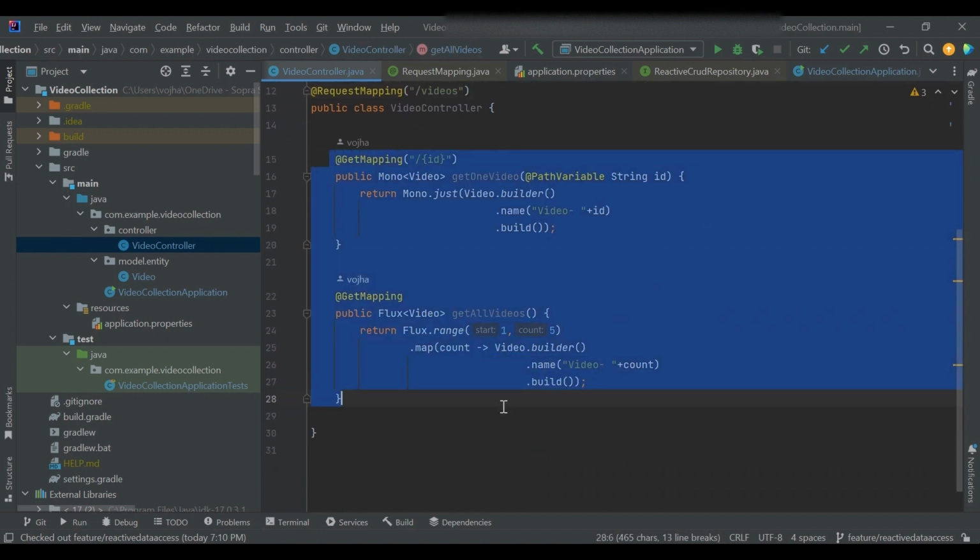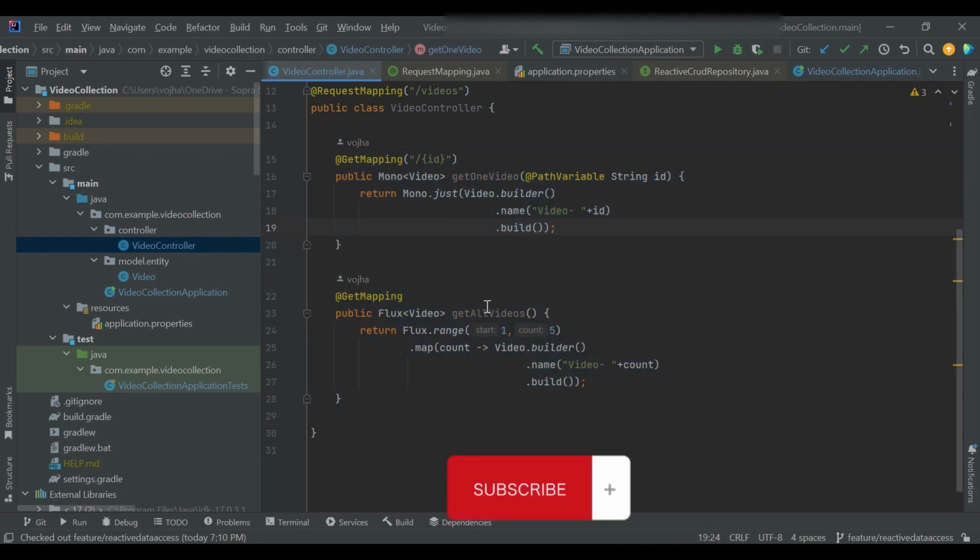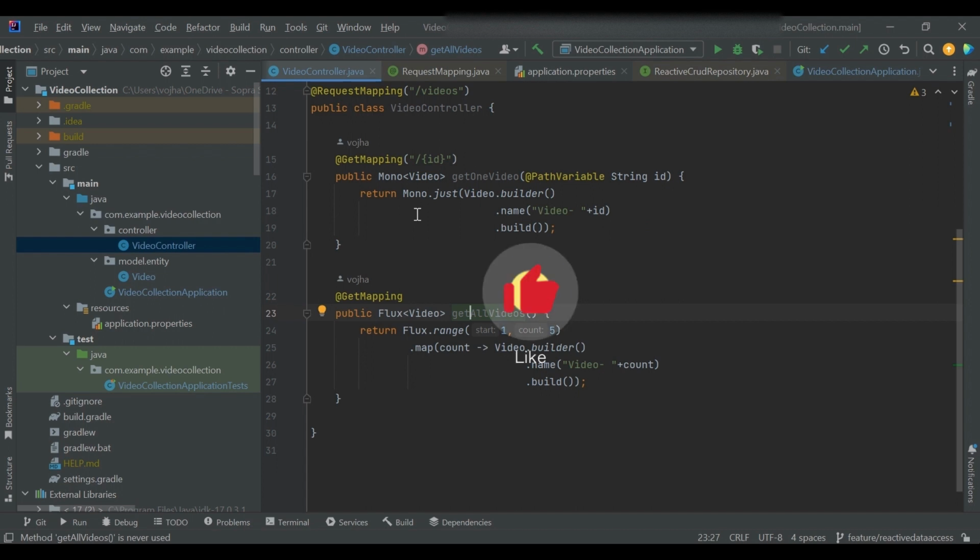There are two REST APIs. One is get one video and the other is get all videos. So get one video returns a Mono of Video, i.e. only one video, and get all videos returns a Flux of videos. So to make the endpoint reactive, the return types of these methods are Mono and Flux respectively.